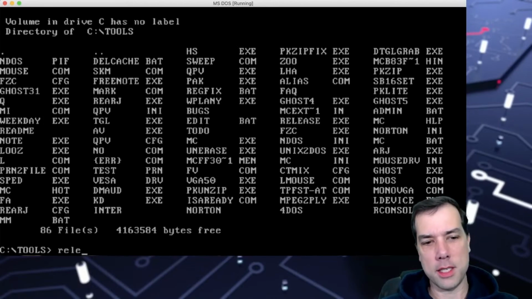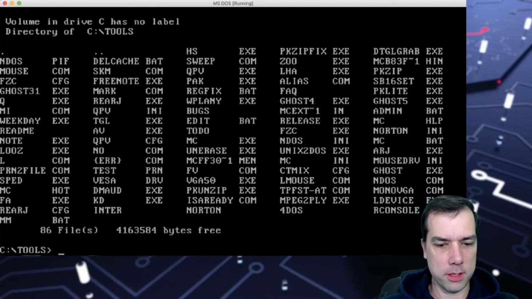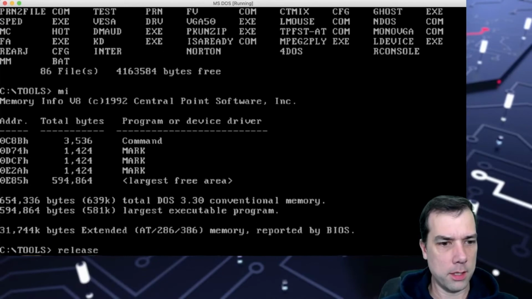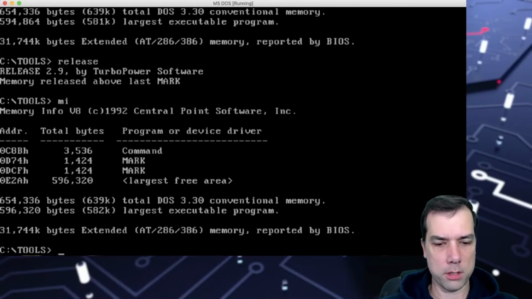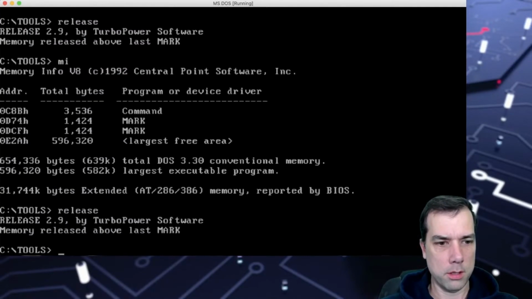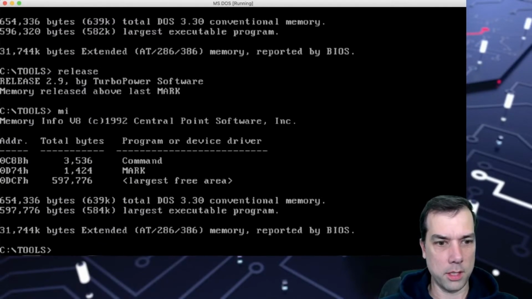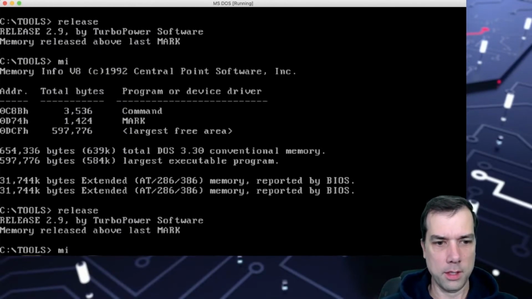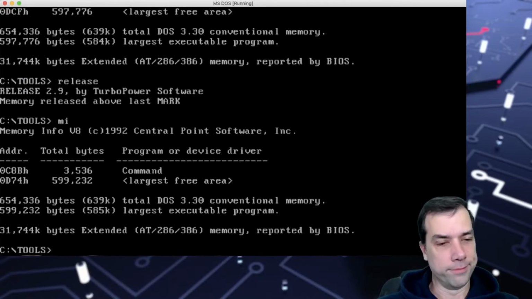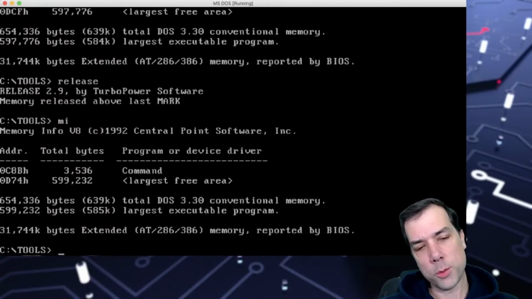Release. Ah, this is the opposite of release. Let's see if that's still in there. MI. Release is the opposite of mark. Memory released above the last mark. Now there's only 2 marks. Then there was 1. And then there was none. So that's what you would do with this program.